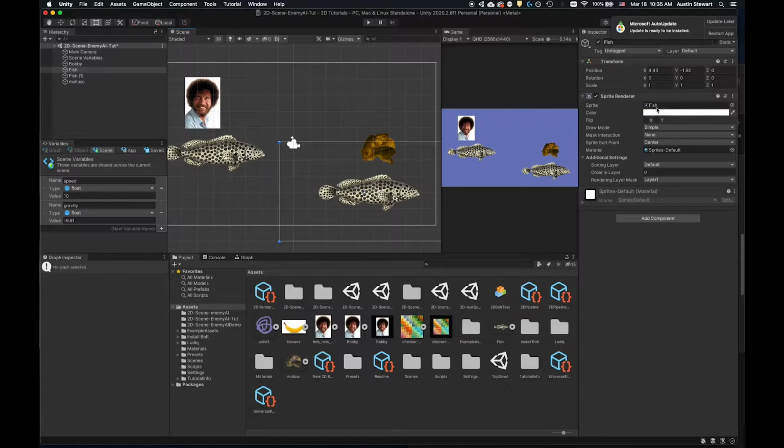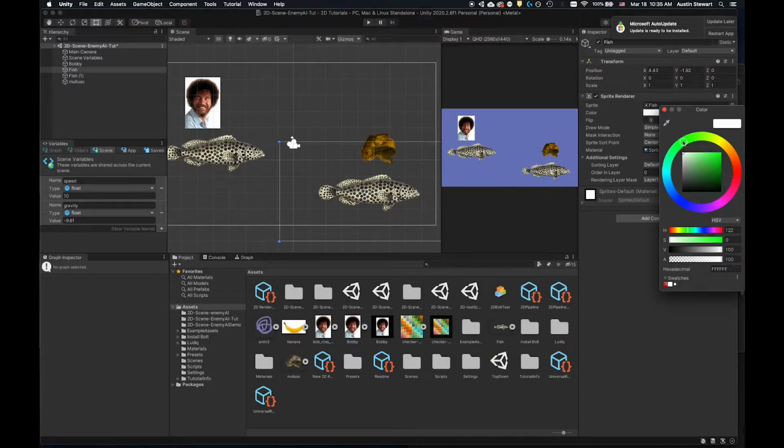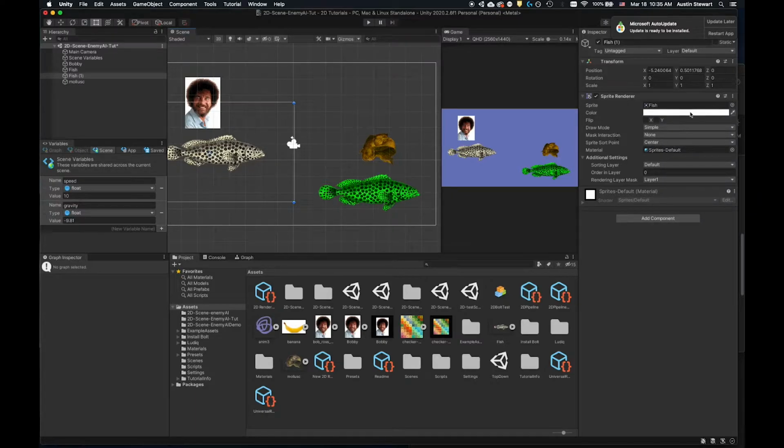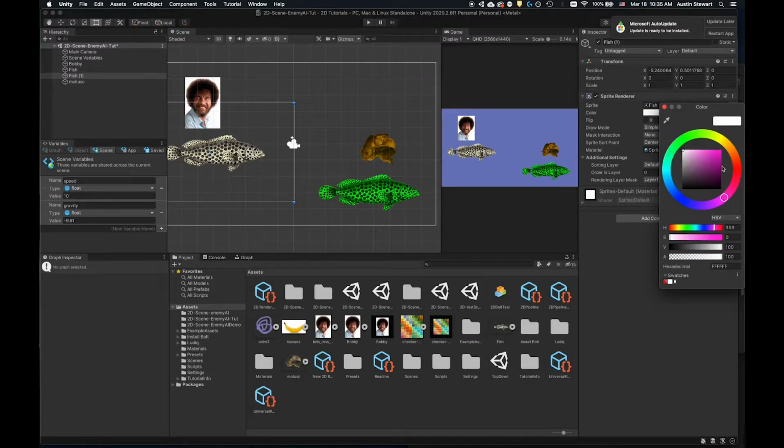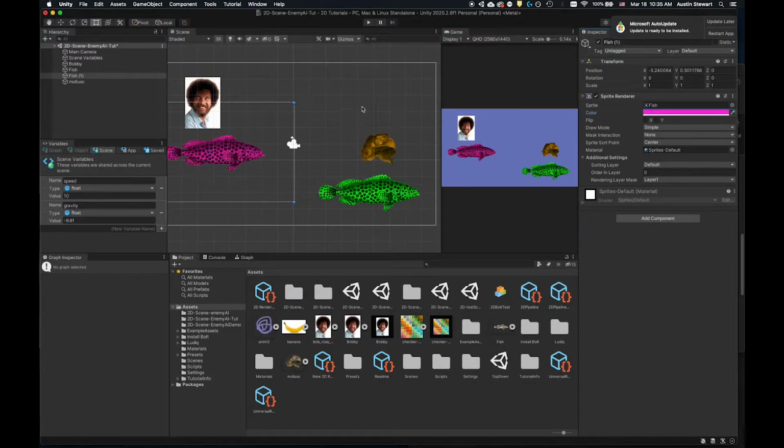Then if I select the fish, I can do the same thing. I can say, okay, let's make the fish green because that looks great. And maybe this fish will be magenta or something like that. I have no idea what the concept of this experience or game would be. I don't know, fish platformer 2.0 or something.